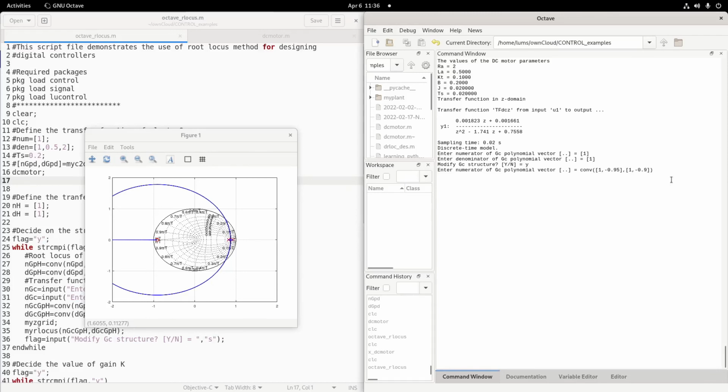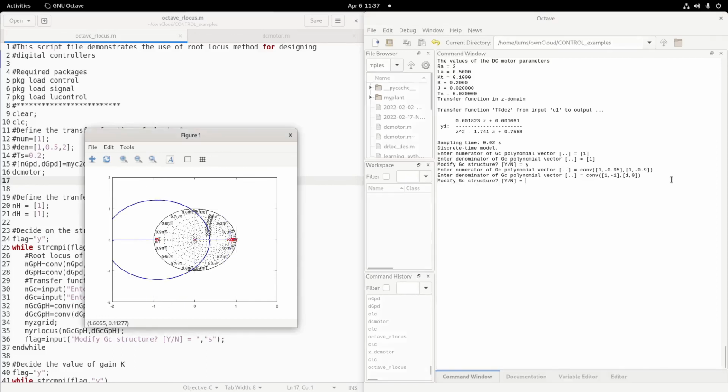So then the denominator. For the denominator convolution, I need two poles here also. The first one I am going to place at z is equal to 1, or z minus 1, and the other at z is equal to 0, like this. So these are the two poles of the denominator polynomial of the controller. This is a control structure, a PID control structure. So let me execute that.